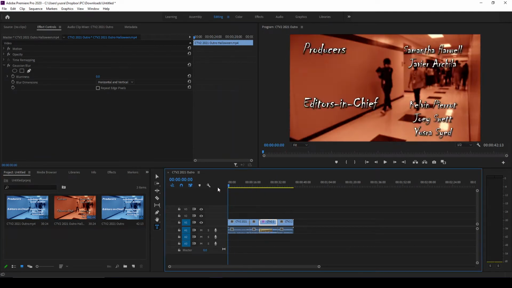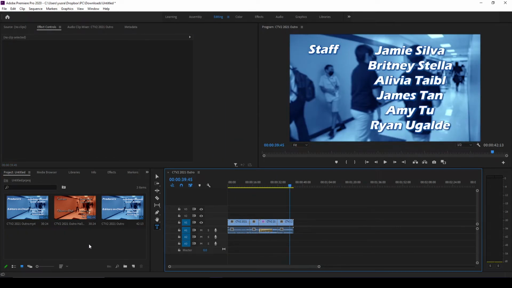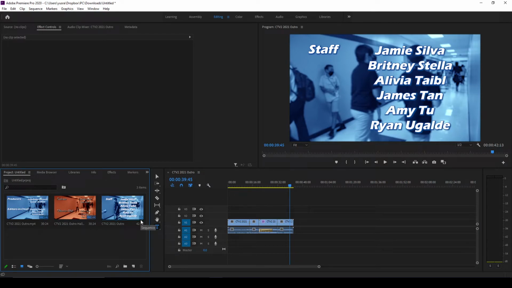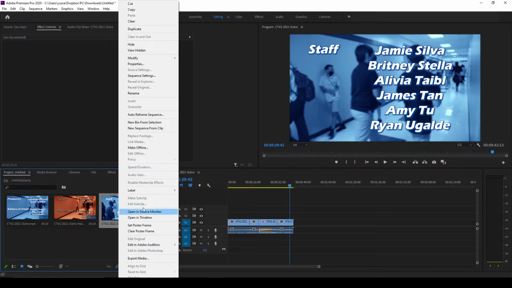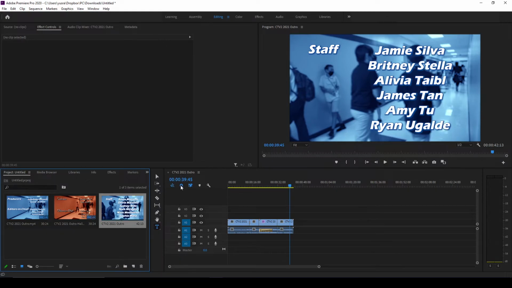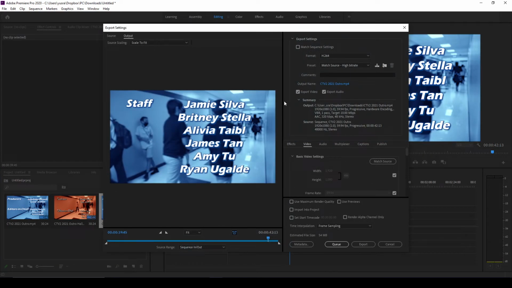So anyways, now that you have your video edited, now it's time to export. Over here, you can differentiate which video is which through the symbols on the bottom right. In this case, you want to export your sequences because that's your timeline. Those are the edits you made. The way you can do that is right-clicking, then going to the bottom and selecting export media. My Premiere Pro is kind of slow, so it'll take a while.